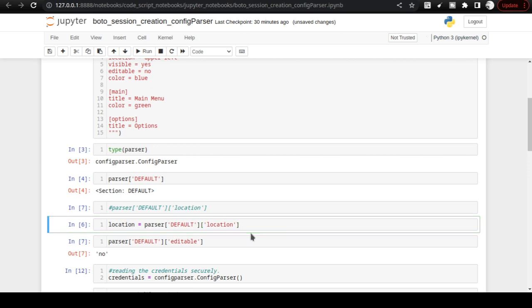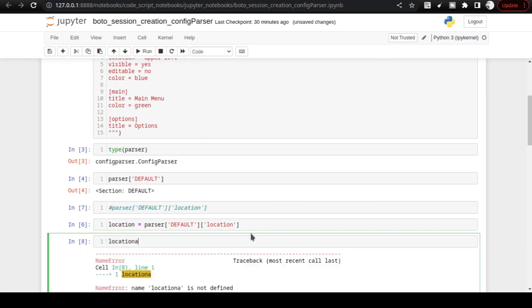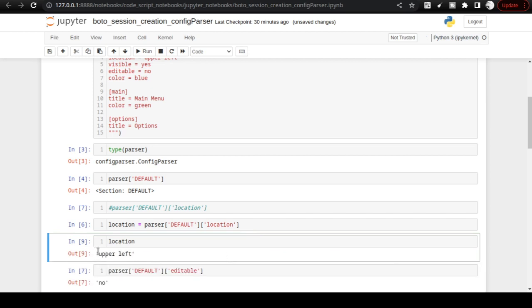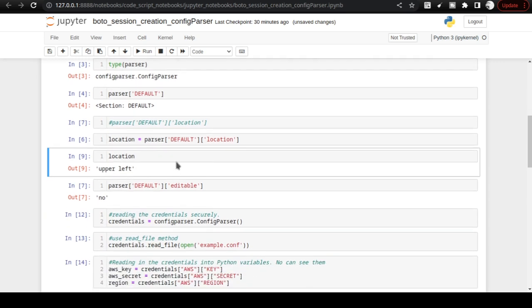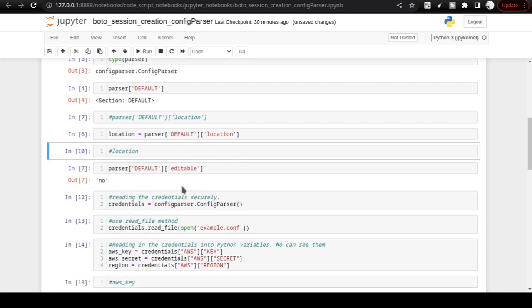And now the actual data is inside the location variable. So how to know whether the location variable has the data? So simple. Again, execute this and oh, okay, this is going to throw an error. Yeah, execute this, you will see upper left. So the data has been stored inside that. This is how you actually safeguard the information. Again I'm going to comment this, so you will not be able to see this by default. No one will be able to see this.